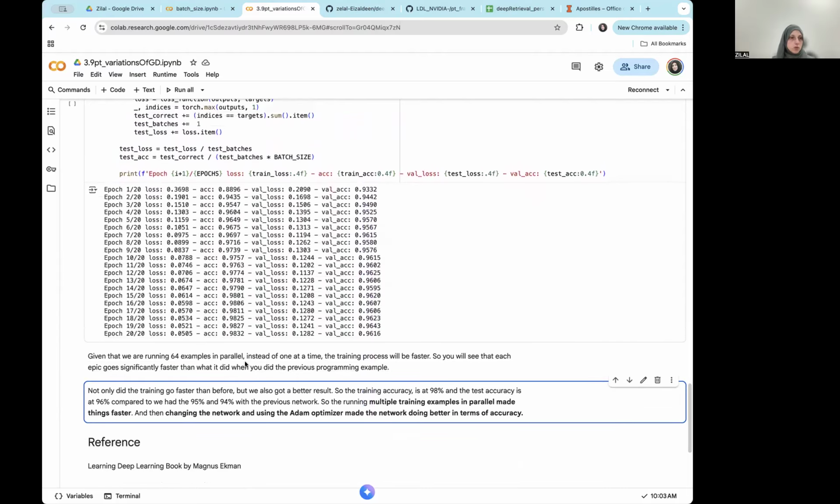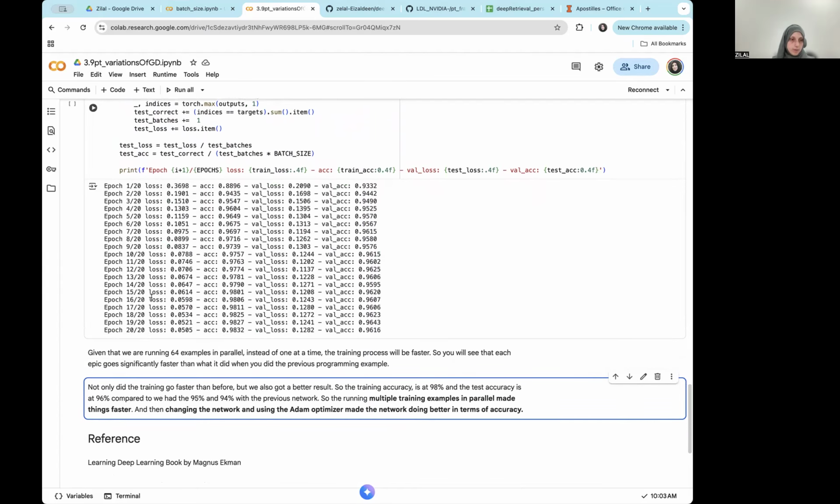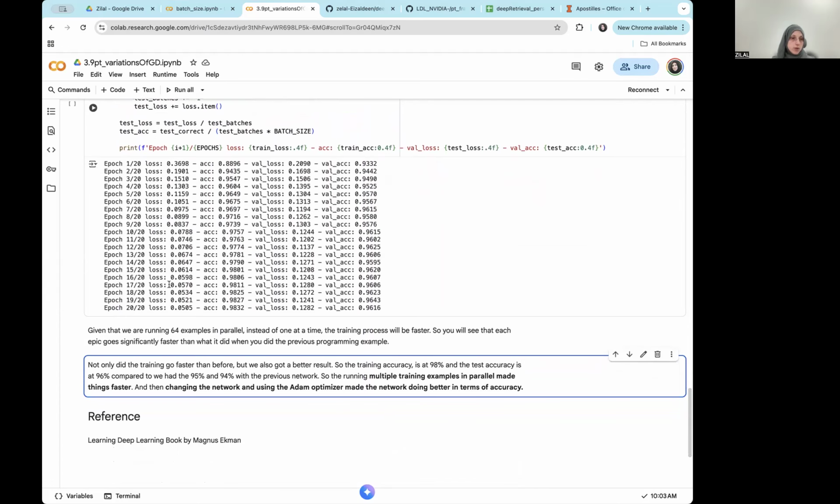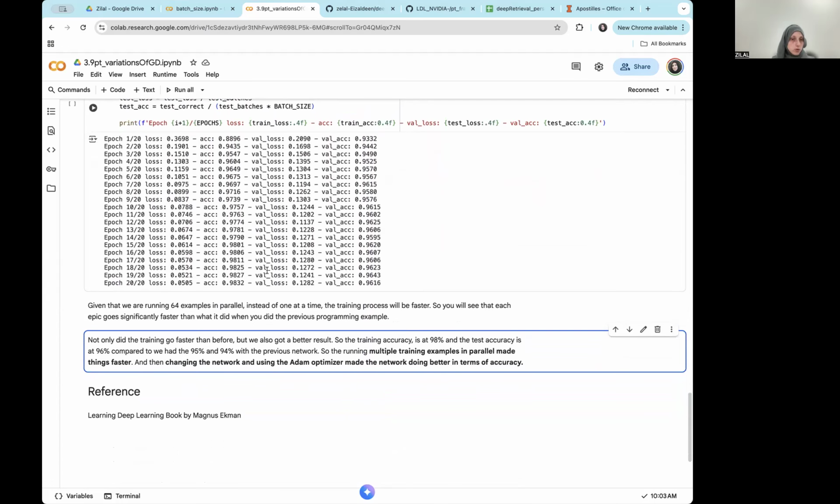So given that we are running 64 examples in parallel, instead of one at a time, the training process will be really faster. And I ran this so you do not have to wait until the process is ended. So you will see that each epoch goes significantly faster than what we did in previous programming example. And not only did the training go faster than before, but also it is a better result.